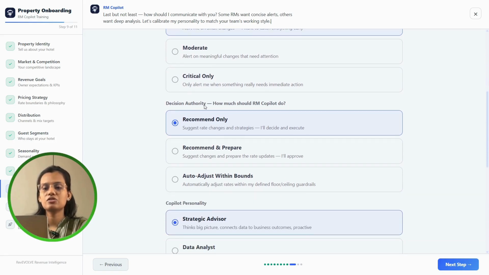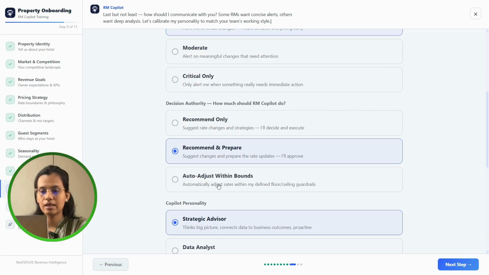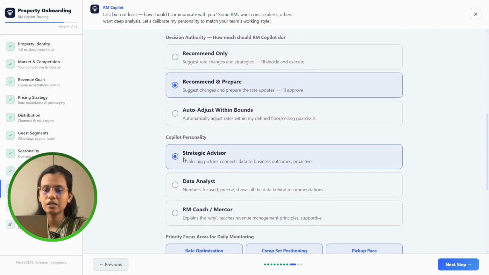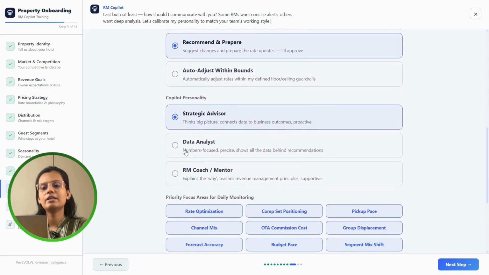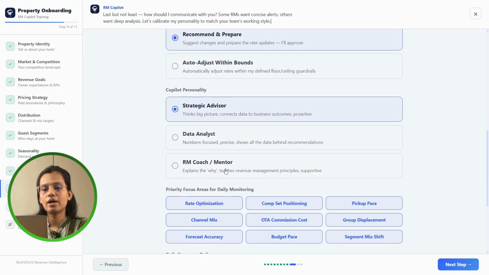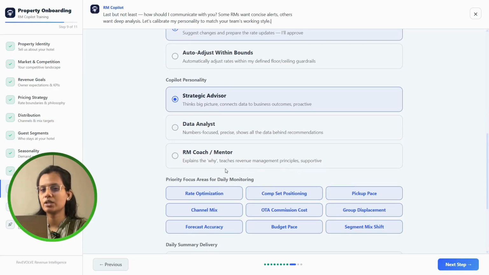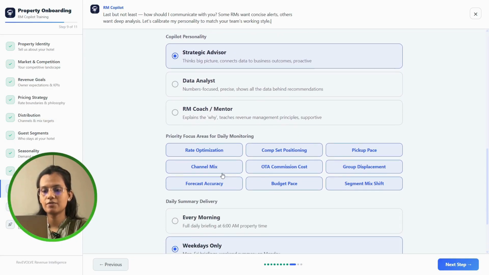Then we have decision authority, which sets how much RM Copilot should do. It can just recommend, or it can recommend and prepare, or auto-adjust with bounds. I would say it will be the recommend and prepare one. Then we have Copilot personality, in which we have strategic advisor, data analyst, and RM coach. I can say it will be my strategic advisor, which is very beneficial.